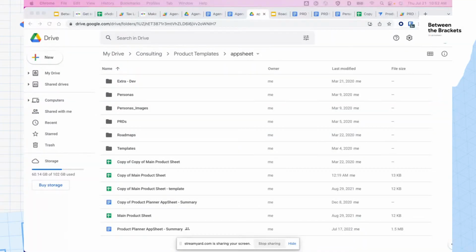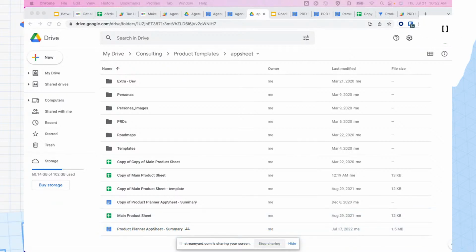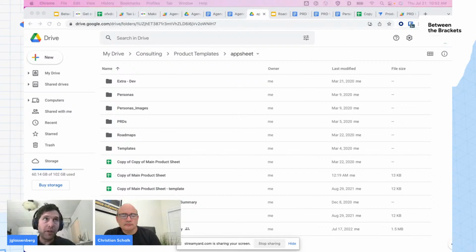Yep. So I think we have a few minutes here. Thank you, Christian. I think we have a few minutes here for one more demo. This was my favorite. I literally had whipped this thing up a while back before AppSheet really was working with AppScript at all. And I could see the benefit of having AppSheet here and having AppSheet working with AppScript.